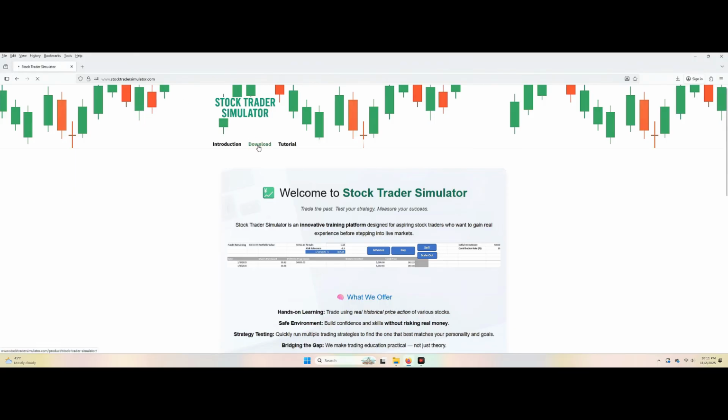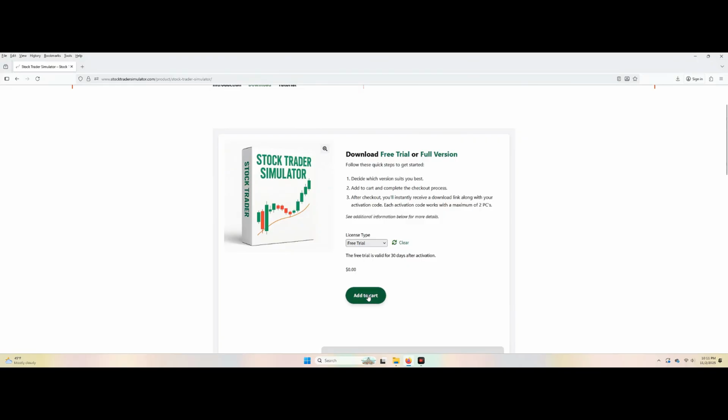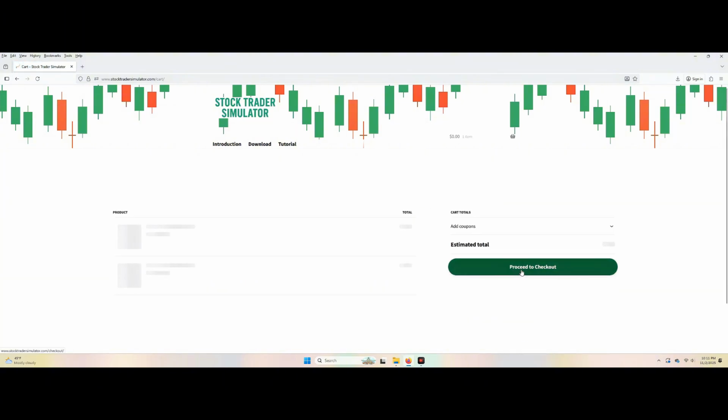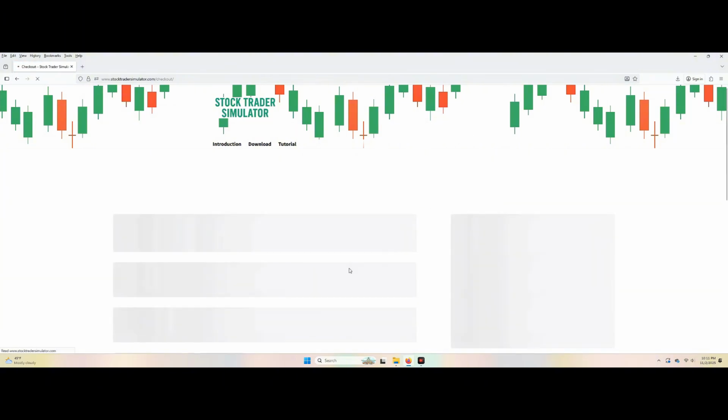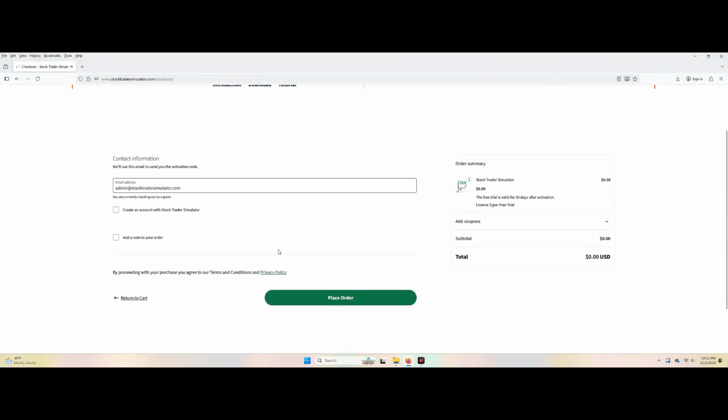Under License Type drop-down menu, select Free Trial. Then click Add to Cart. Let's now click on View Cart and then click on Proceed to check out. Please type in your email address here, as this will allow you to receive the activation code by email. Then click on Place Order.